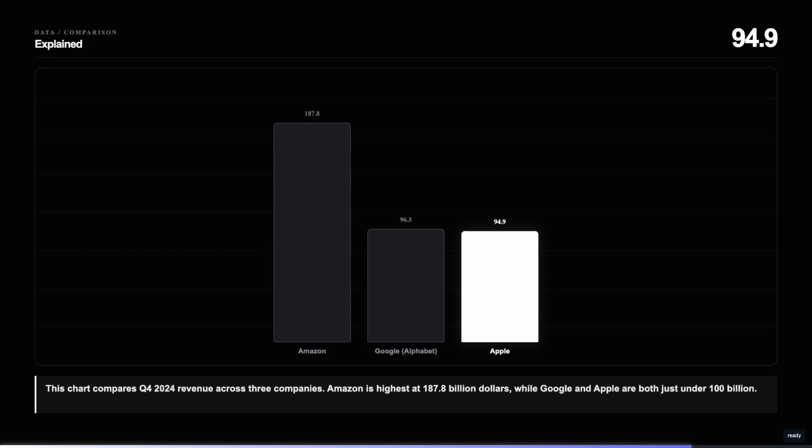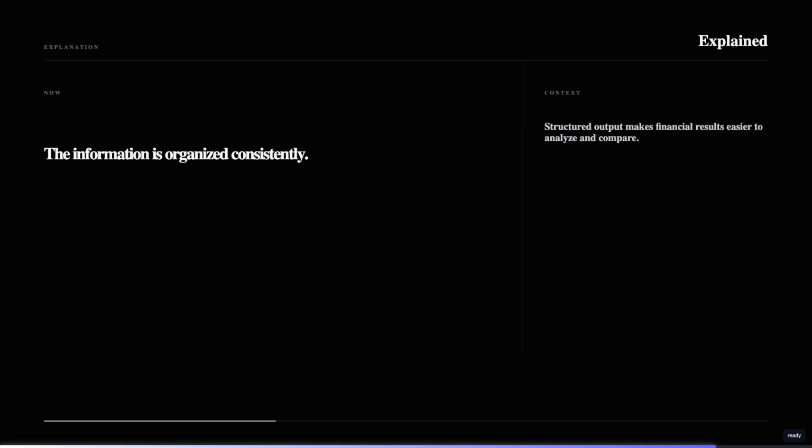This chart compares Q4 2024 revenue across three companies. Amazon is highest at $187.8 billion, while Google and Apple are both just under $100 billion. Structured output makes financial results easier to analyze and compare because the information is organized consistently.